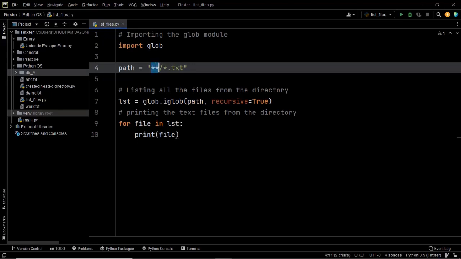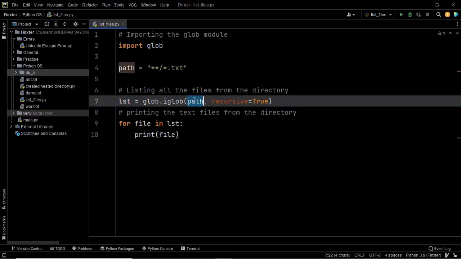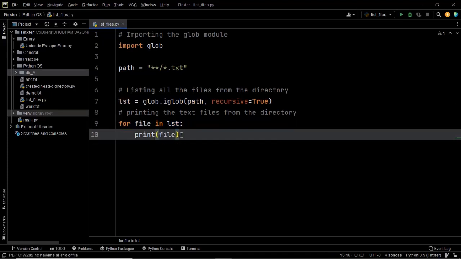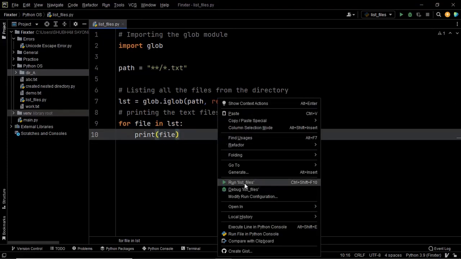Rather, I'll use **, which is used to tell iglob that I want to perform a recursive search, and then I have to specify my search pattern, which is done with the help of a /star.txt. So this will tell Glob that I want to search all those files within my current working directory which have the extension .txt, and iglob will search for the text files recursively. Now I stored that within a list by passing the path within my iglob method, and the recursive parameter has to be set to true. And then I simply iterate over my list lst, which stores all the files or the text files, and then I simply print it. Let's see if this works.